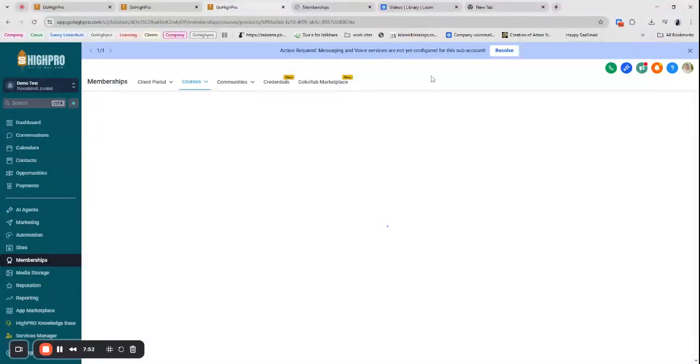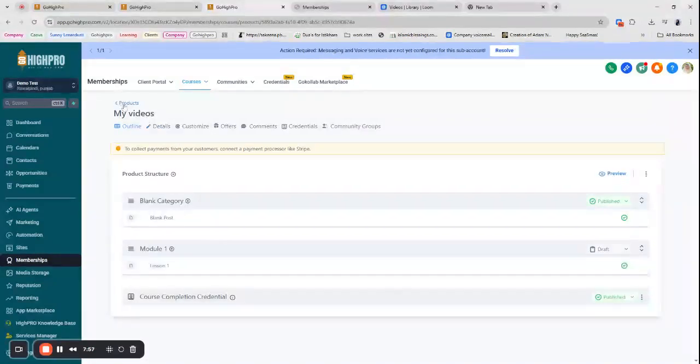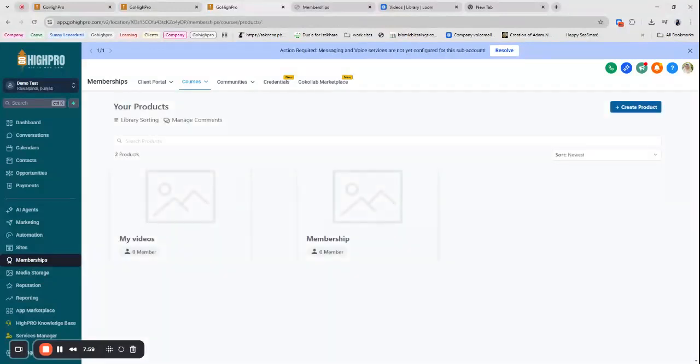Now you know how to use GoHighLevel to host your videos, and you don't have to worry about keeping any of your third-party tools to host your videos.